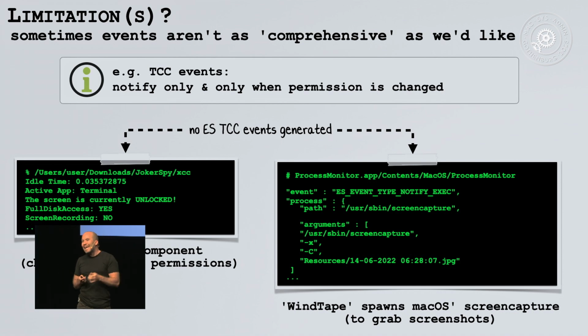Similarly, the WinTail or WinTape malware tries to execute the screen capture utility to take a screenshot. This is blocked, which is good, but it doesn't change any TCC permissions, so nothing is delivered to us. Again, I personally would love it if endpoint security was like, hey, something tried to take a screenshot and we blocked it. That would be super, super useful.